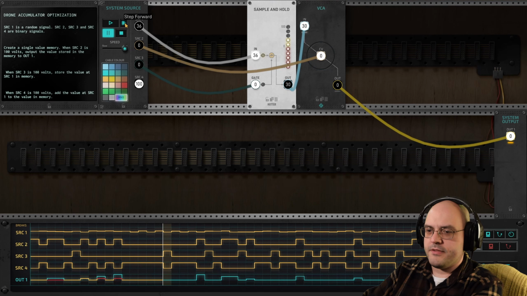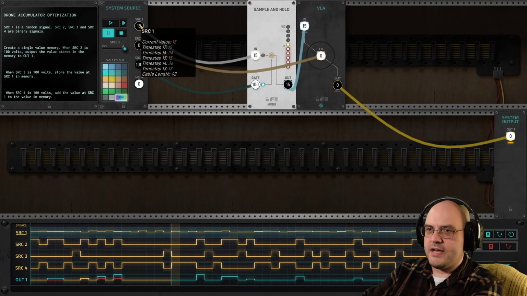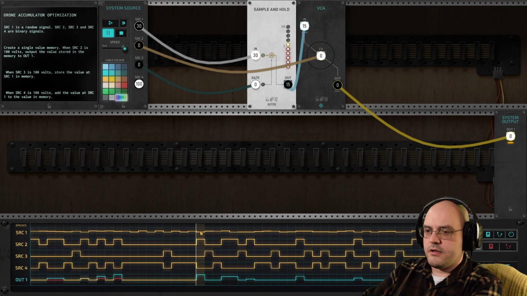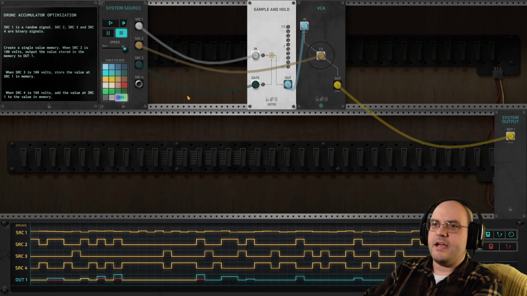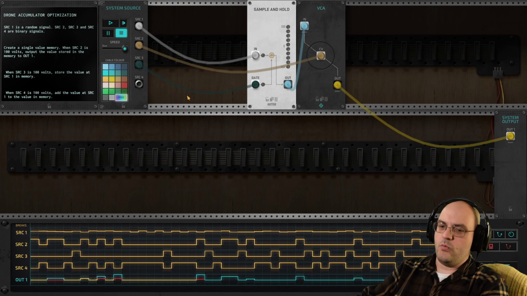Now this next one, source 3 is going to go high. So we should store 15 in our memory. Yep. Okay. And we're going to keep outputting 0. Now 4 is going to go high for a bunch. And then we're going to get this one wrong because we should have been accumulating from source 4, which we don't have wired up. Okay, I think it's clear we've got that part working.